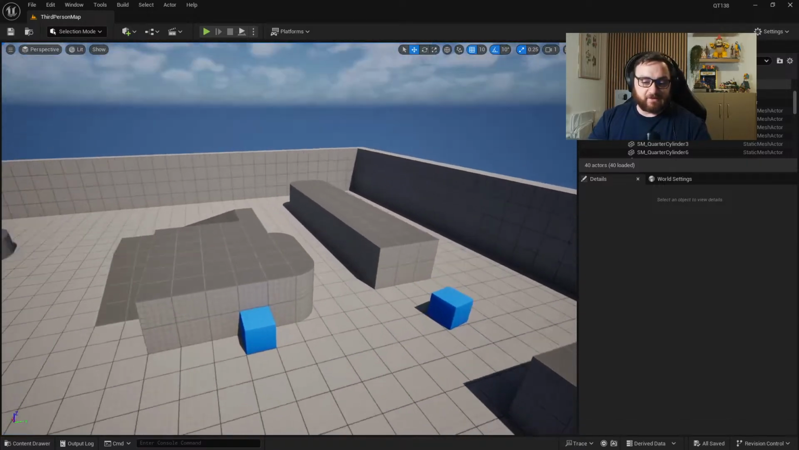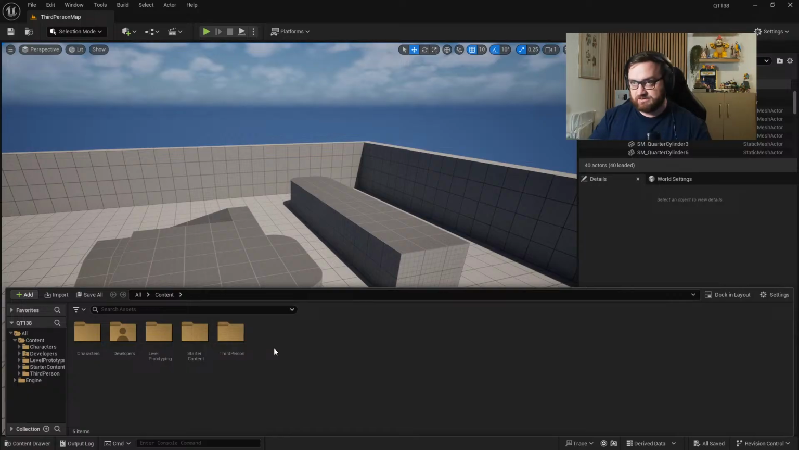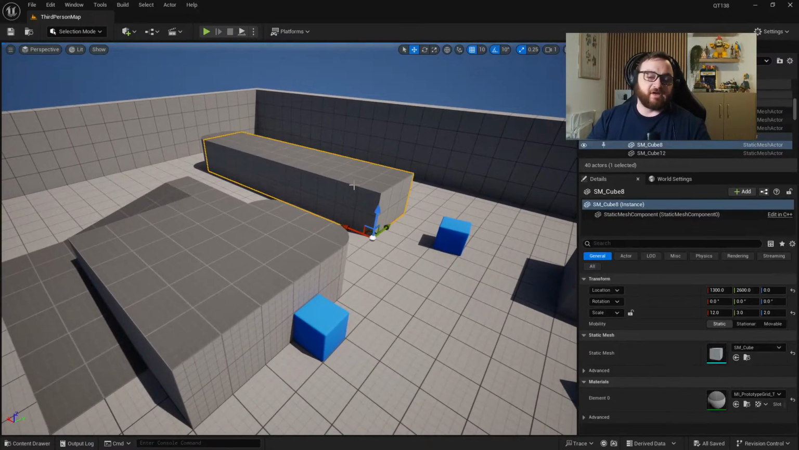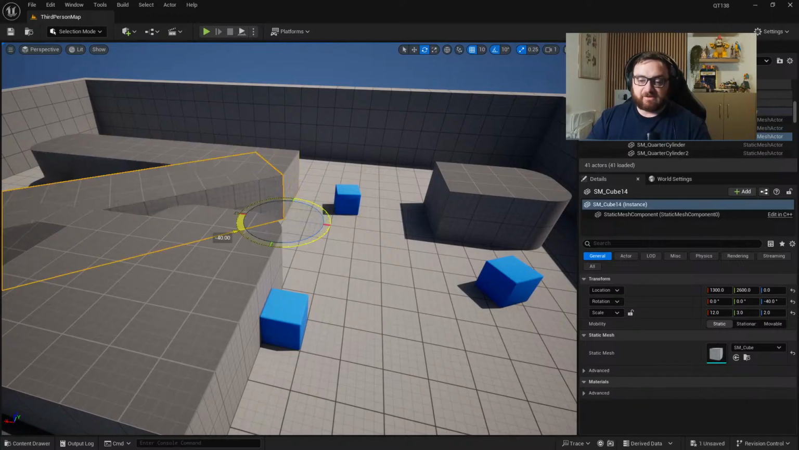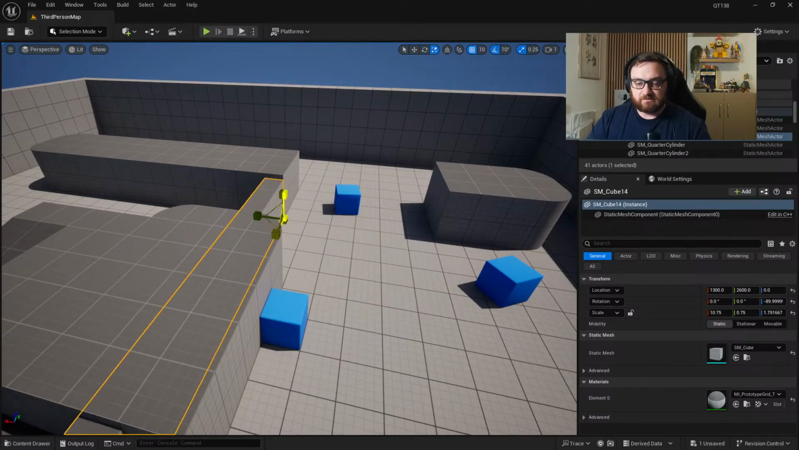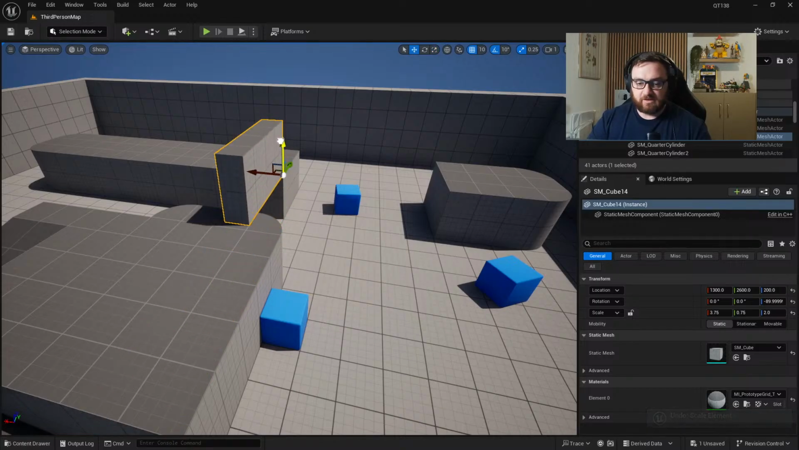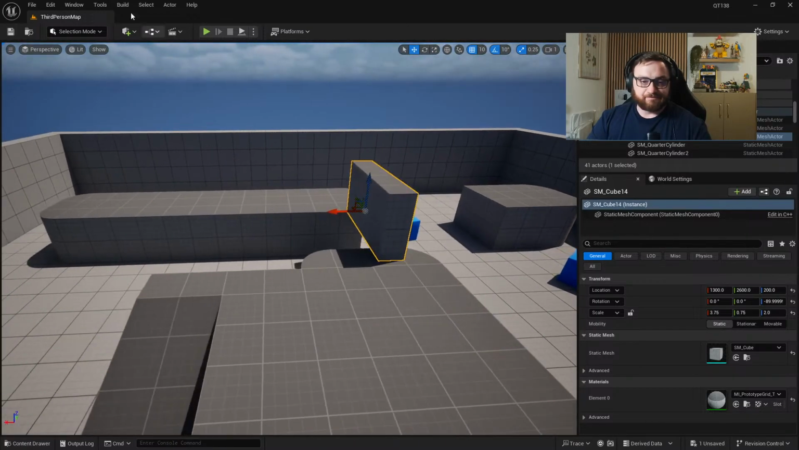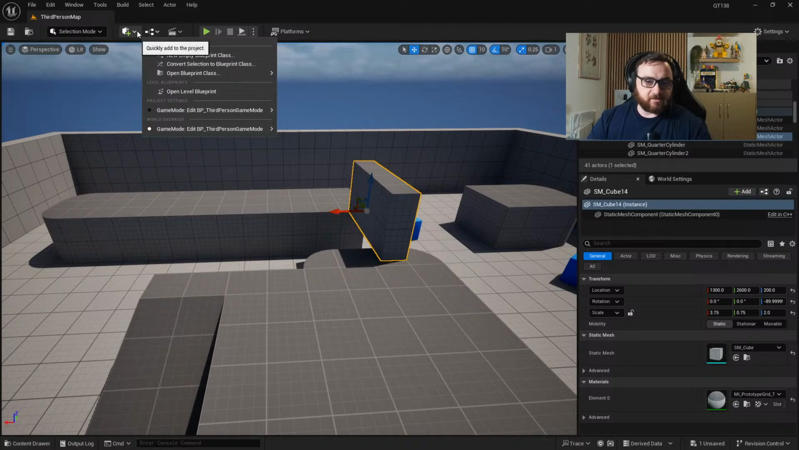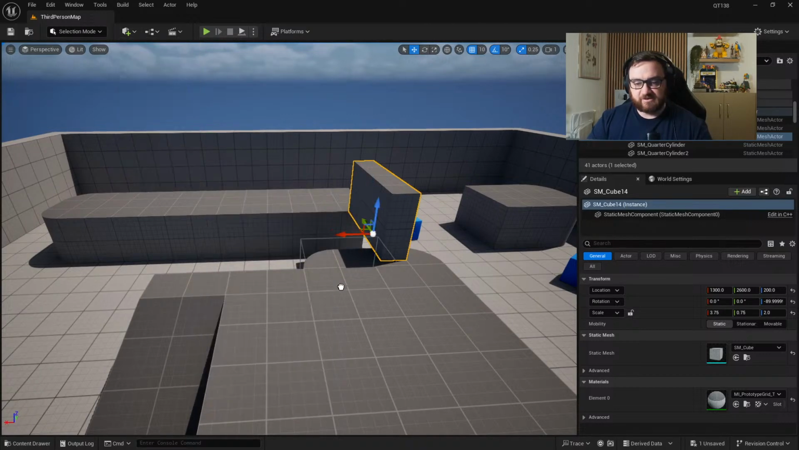So a nav link, if you don't know what a nav link is, is a way to link two islands together, of navigation islands, I mean. So let's say, for example, this is your wall run setup. Like that, whatever it may be. And then volume, nav mesh bounds.